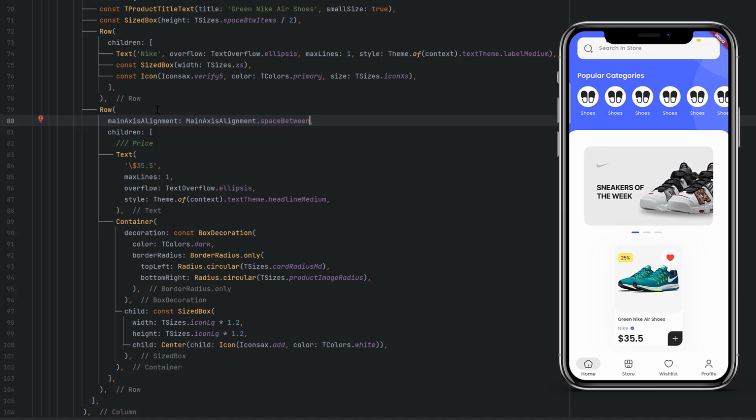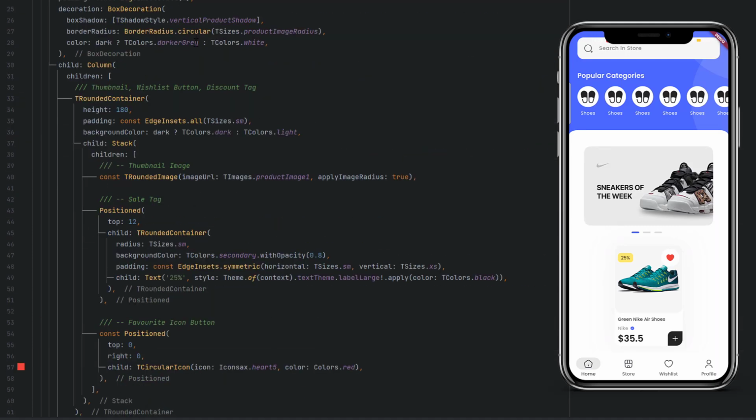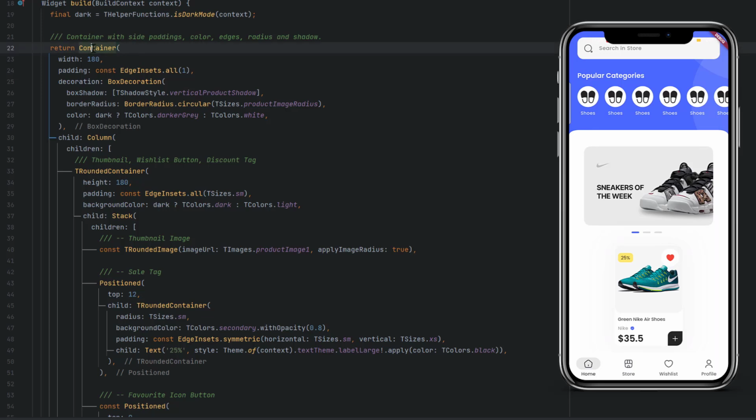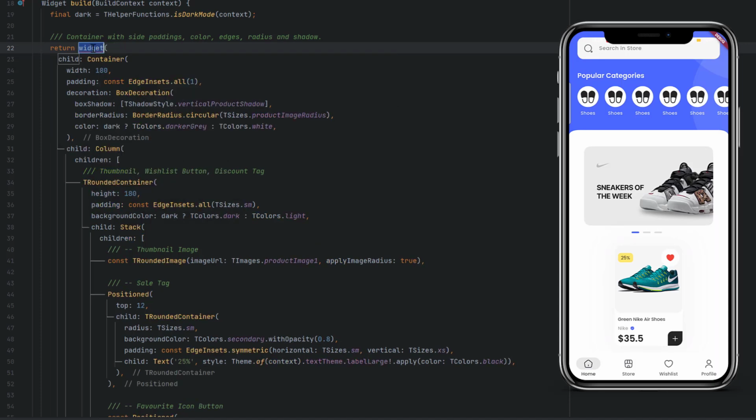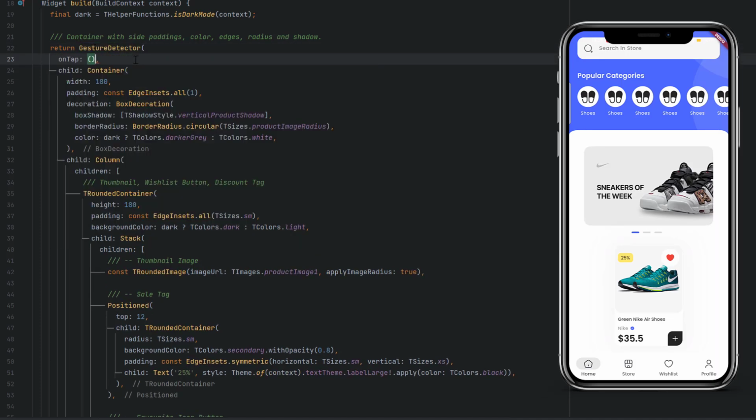So one more thing at the top, you can see we have to wrap this container with a gesture detector. So whenever the user clicks on this card, some action should be performed, or definitely a product detail screen should appear. So wrap this with a GestureDetector widget. Its onTap is currently null. So that's it for the first thing, which is to design the card.